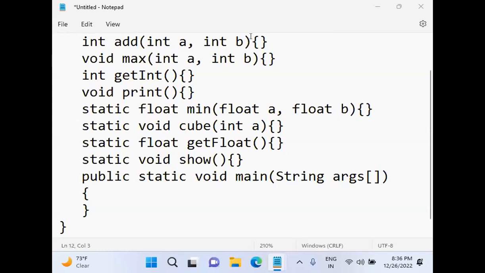Instance methods are called with an object reference. Class methods are called with the class name. Instance methods are called with an object reference. Class methods are called with the class name.